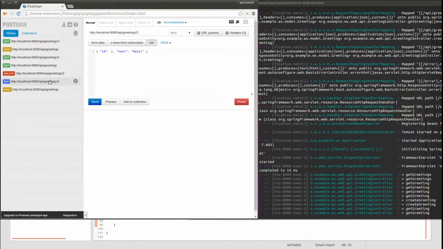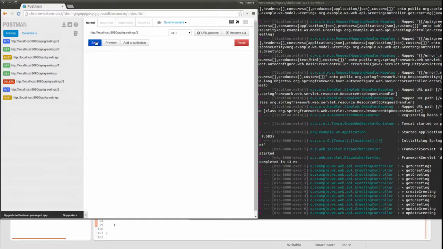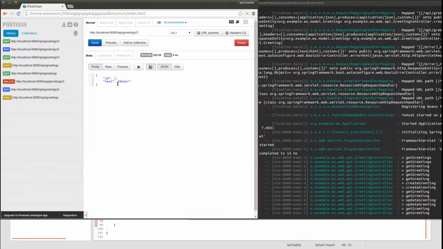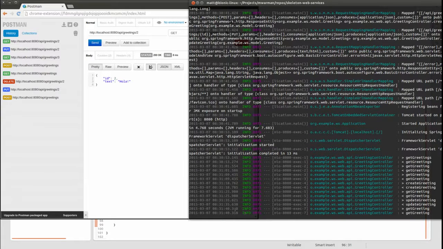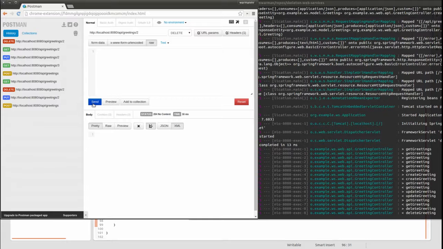Next, I'll create a new greeting. It has primary key identifier number 3. The cache put annotation instructs Spring to place the created greeting into the cache. Notice how fast the response time is when I retrieve the greeting we just created. This is because it was returned from the cache rather than the database.